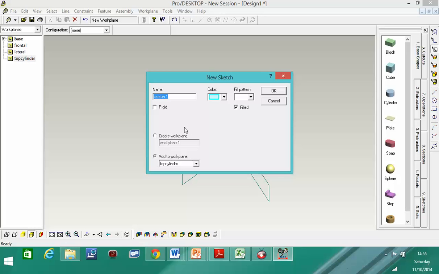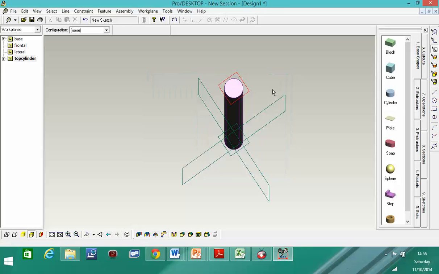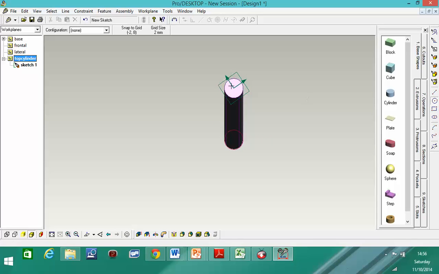If you would like to change the name and say figure from the top of your cylinder, feel free. I'll just leave it as it is and say okay, and underneath of cylinder my new sketch will be showing there. Okay, so from here then I would like to transform this cylinder into a tube.